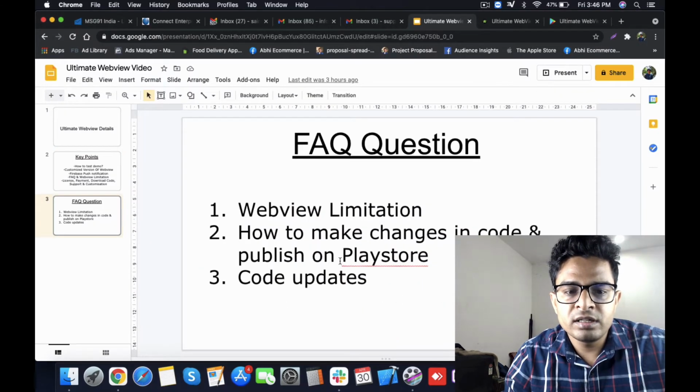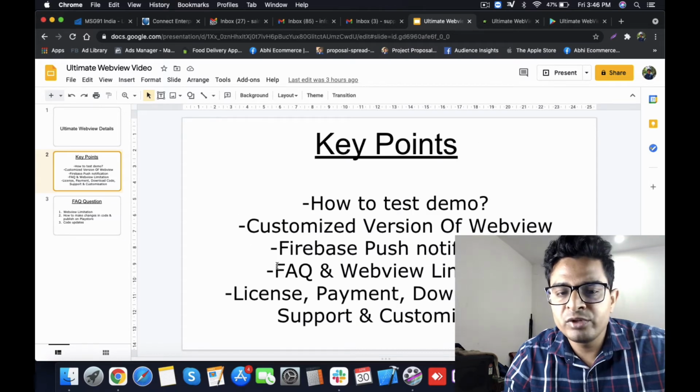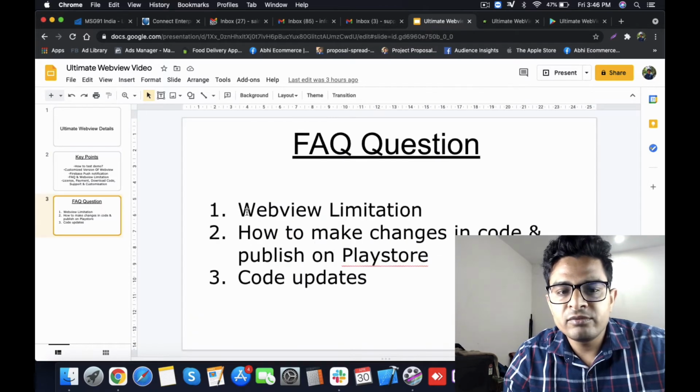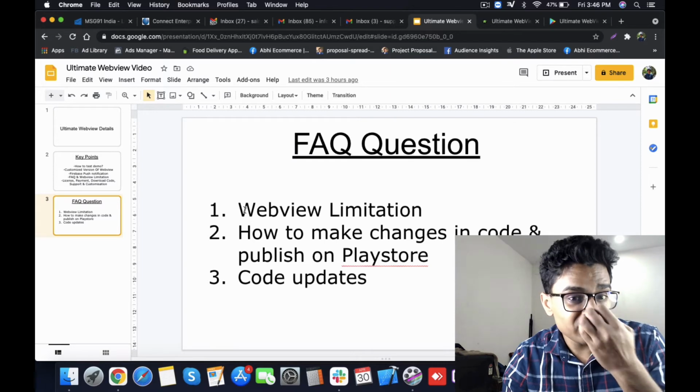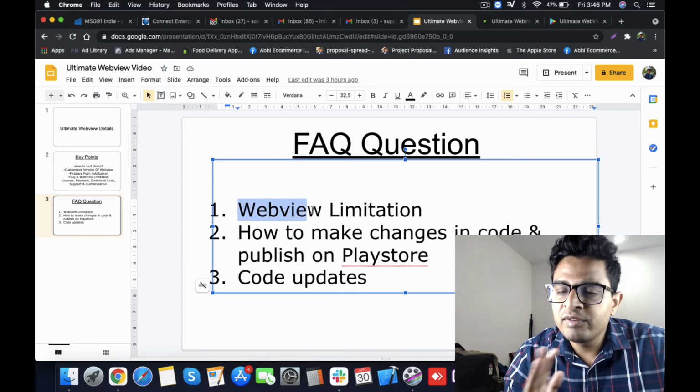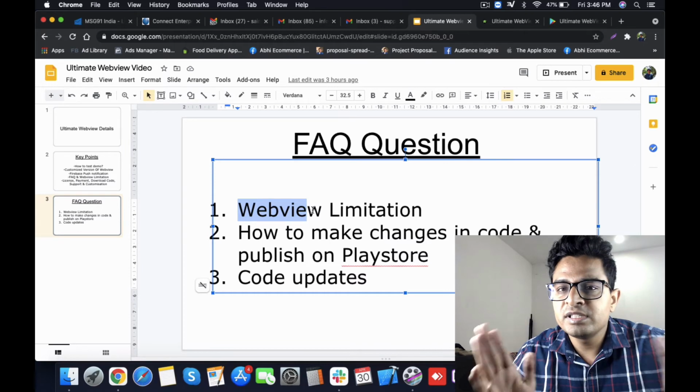Now the next thing we will discuss is a few frequently asked questions, and in that I will talk about WebView limitations. WebView does have limitations. So basically, what happens in a WebView?